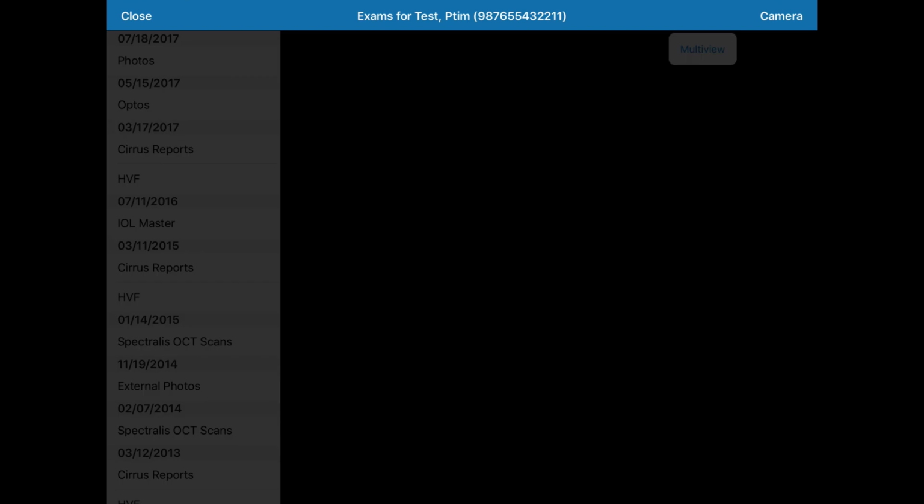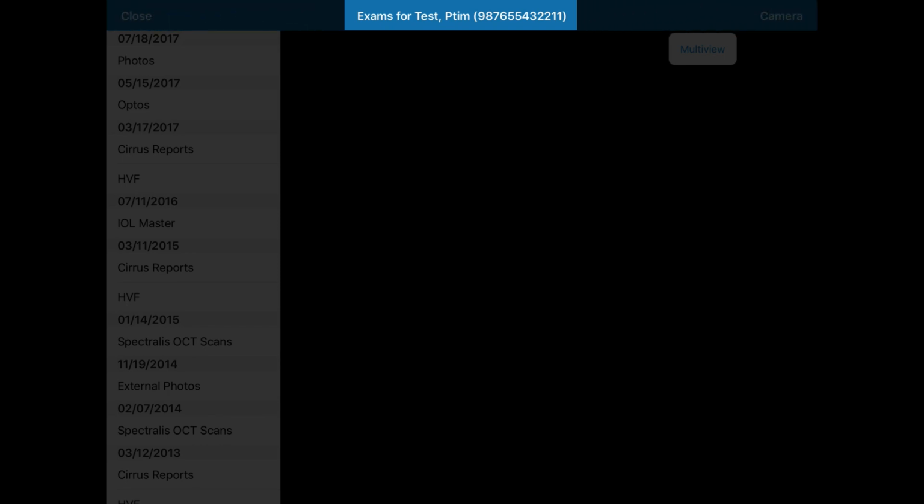First, we have the navigation bar, which we can use to exit image management, or use the camera button to immediately take and save external photos to this patient's chart. Speaking of the patient, you'll see their name here along with their ID number. Their ID number is their medical record number.